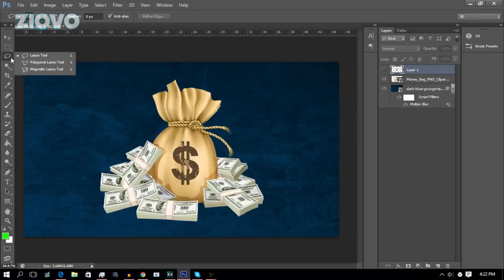Now there's also the polygonal and magnetic lasso tool, which is more automatic. So if I go like this, it selects the outline of the image. It's magnetic, so it kind of sticks to the image, and I can go all the way around if I wanted to. And I could cut the entire image into a new layer.